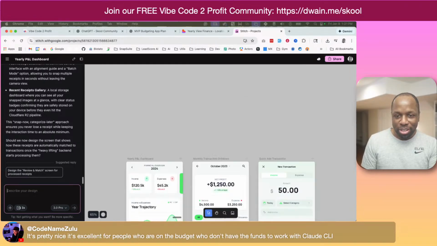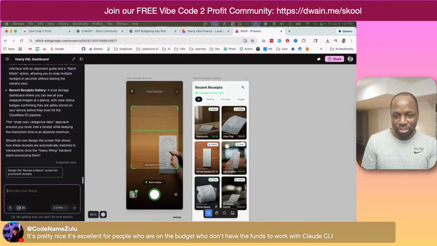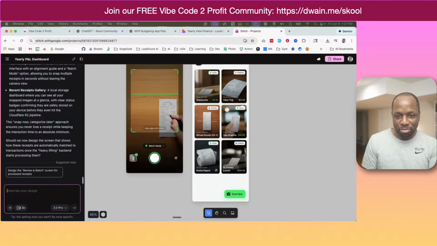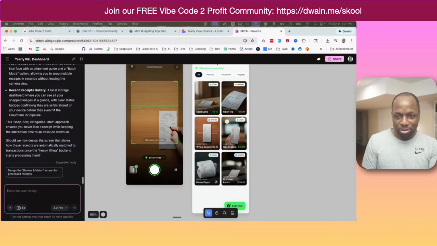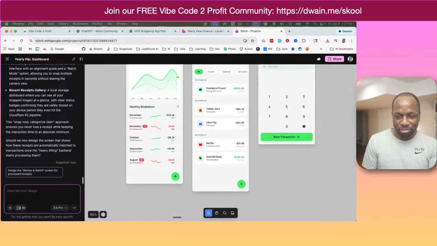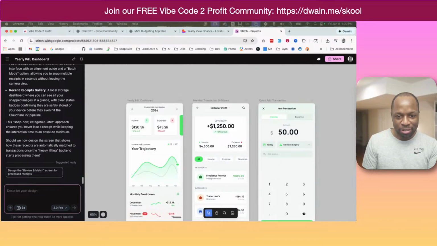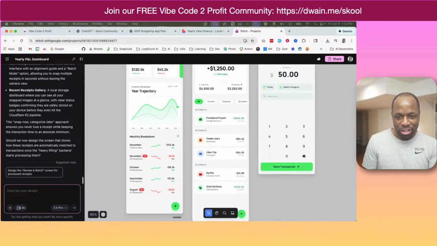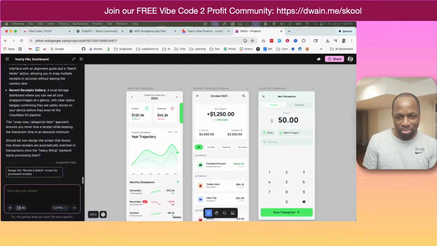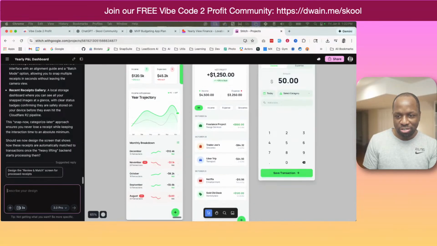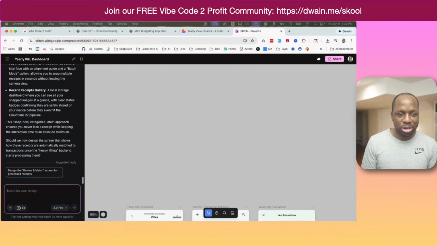So okay, we're gonna go with this. This is our receipt. So scan a receipt. I like it. I don't know where that button is gonna go, but I like it. I like the function. I like the income, I like the expense. Month of December. Okay, I like the monthly breakdown. That's cool too. Year trajectory. I like that. Income, expenses, net profit, new transaction. Good. Okay, let's run with this.